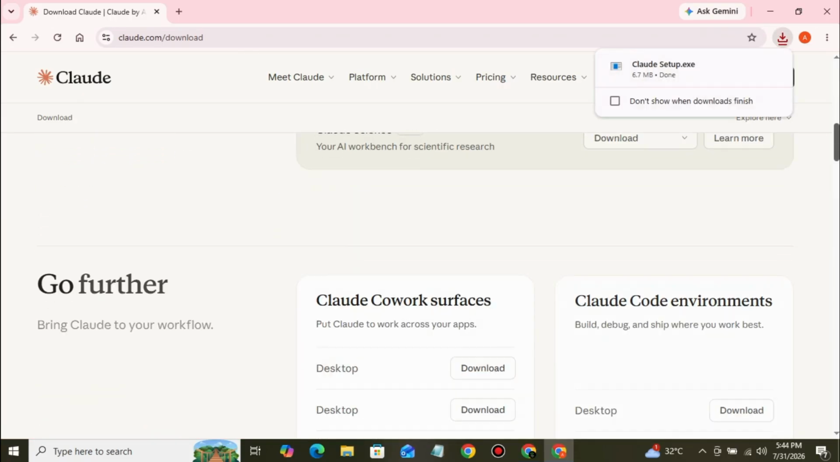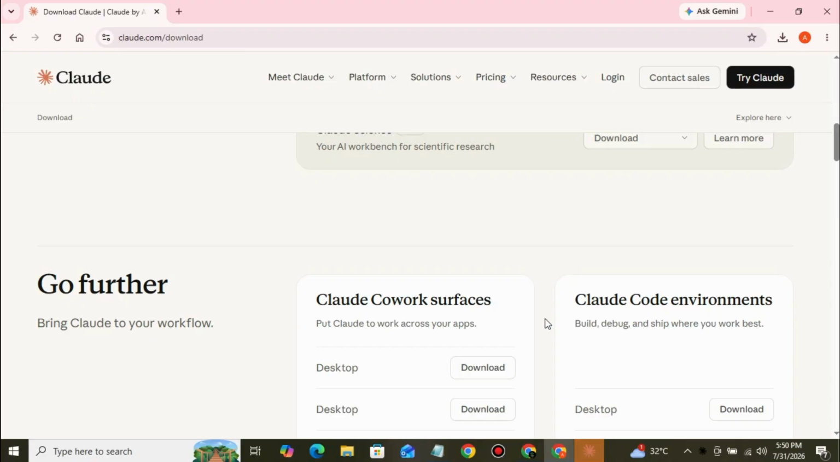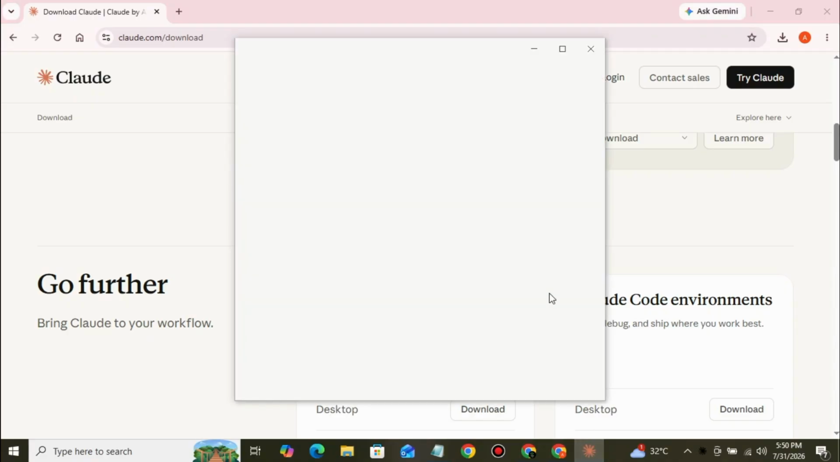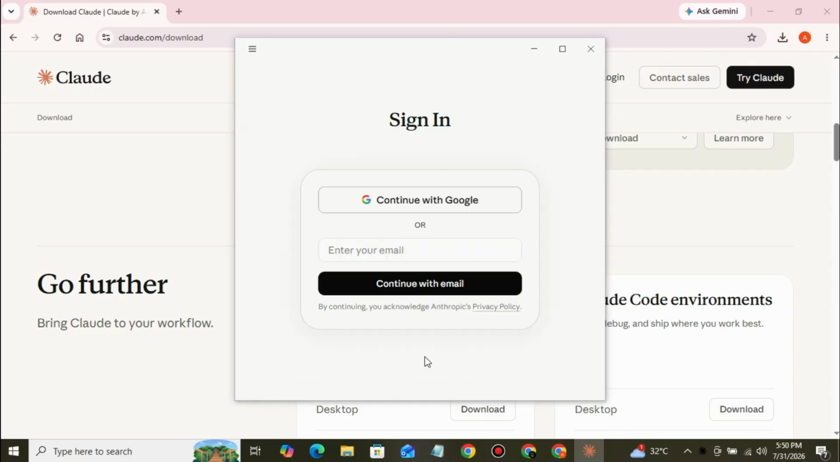After the download finishes, open the installer and follow the on-screen instructions to install Claude on your PC. You may see a Windows permission prompt during the installation process. Once the installation is complete, launch Claude from the Start menu or desktop shortcut. Take a moment to let the application finish loading.